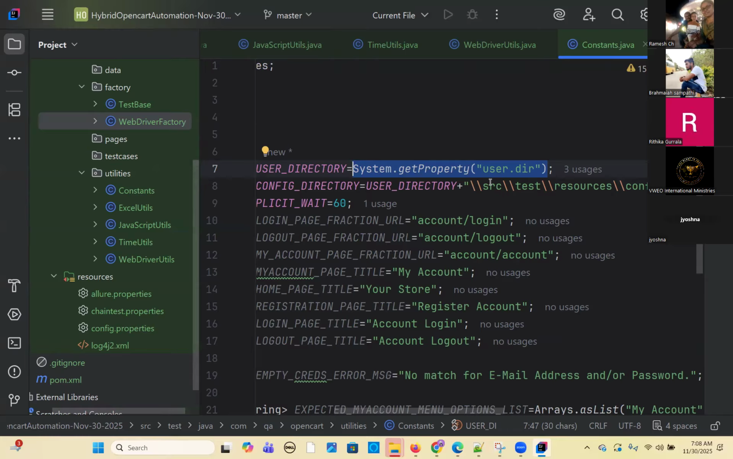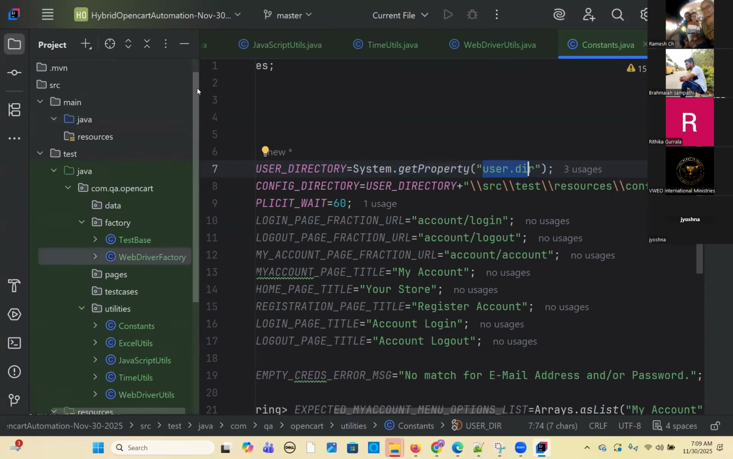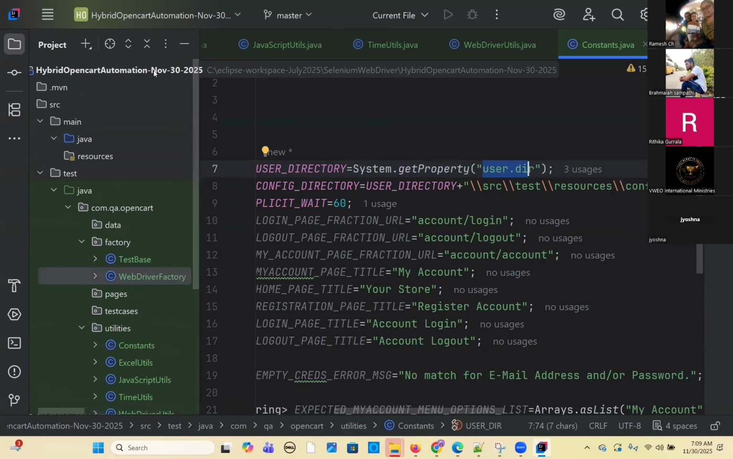Solve problems with the Java concepts. So this is the beginning class I told you about, and also in the middle I covered it somewhere. This system, make a note of this. System dot get property user dot dir will give you the current project path. When you mouse over this, it gives you the C workspace. So that entire project path it will give you, till this one.